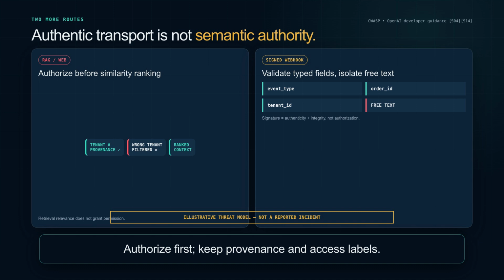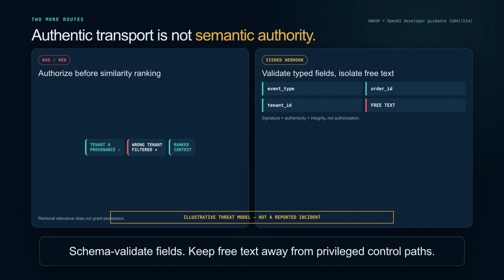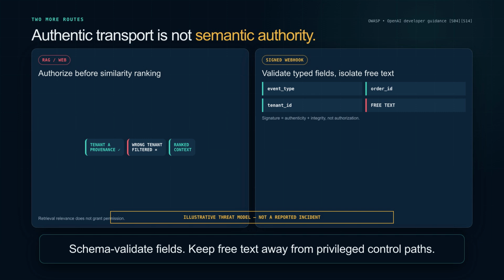A signed webhook can carry the same risk. This is a threat model example, not a reported incident. The signature proves transport authenticity and integrity. It does not make a ticket body, commit message, or CRM node safe to authorize a refund or deploy. Schema-validate fields and keep free text away from privileged control paths.